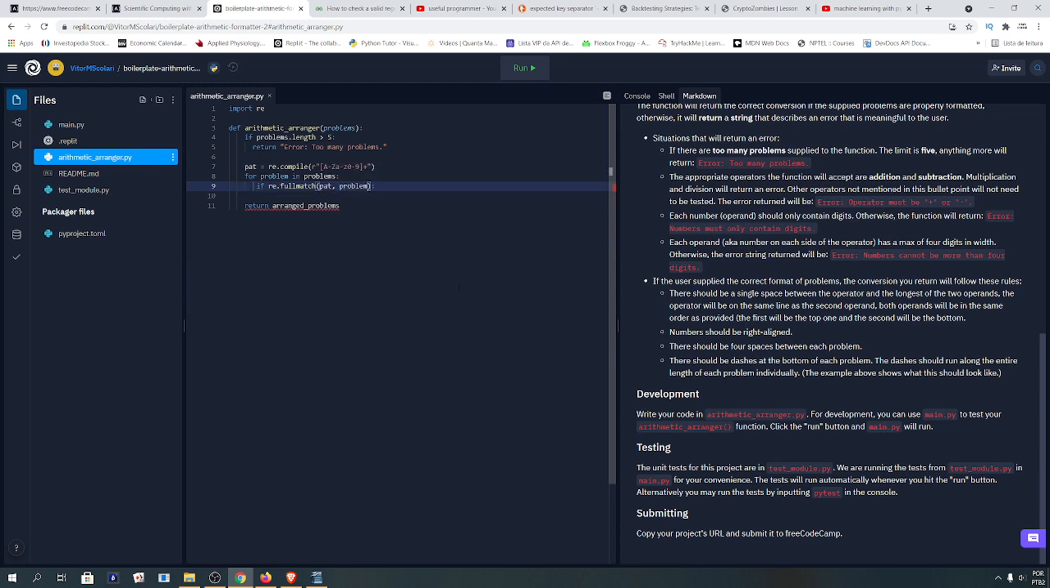The problem is done. Well, it seems to work now. Let me try this. Oh, no, it doesn't work. Maybe if I put it between parentheses. So how can I check if it doesn't match? Maybe I use continue.